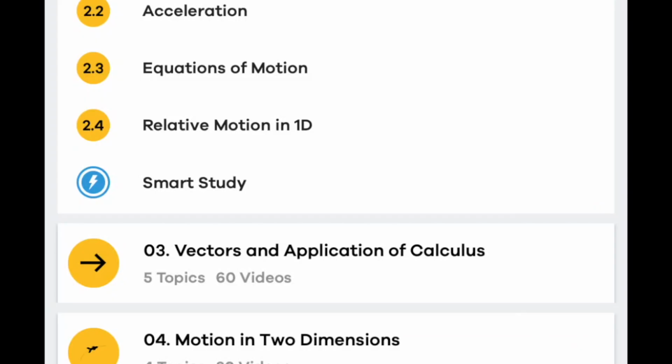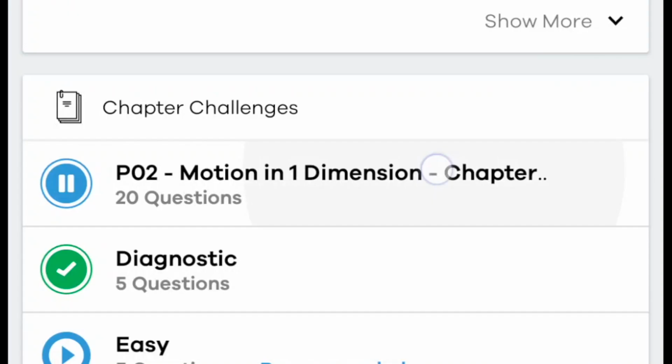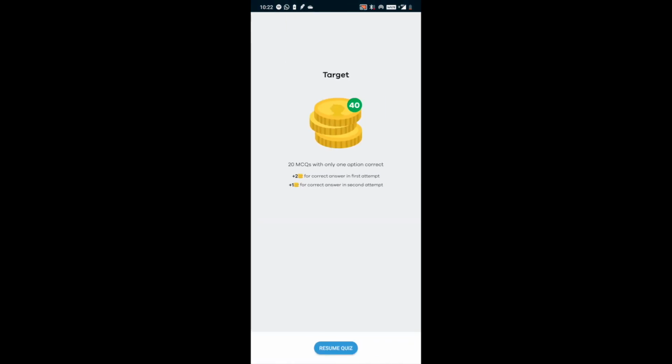And like I mentioned before, if for some reason your app crashes or the quiz ends or you've paused the quiz, you can always open the app, go to the chapter, click on Smart Study and resume the quiz that you paused.